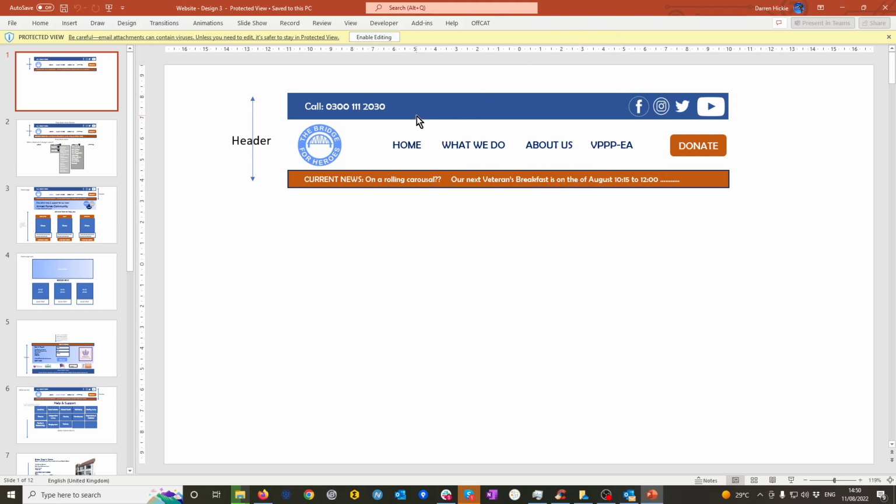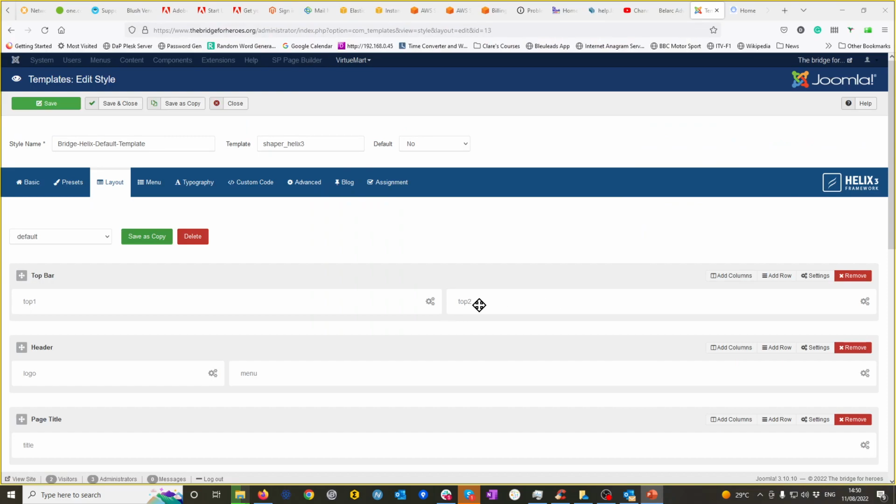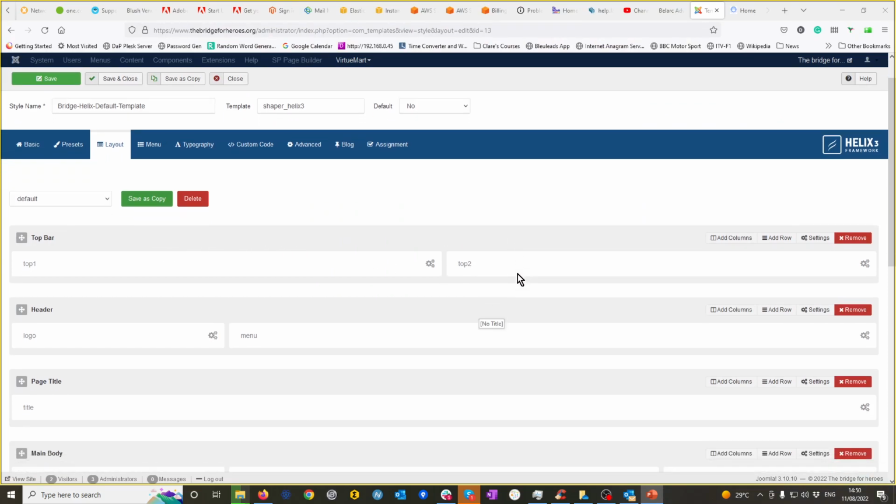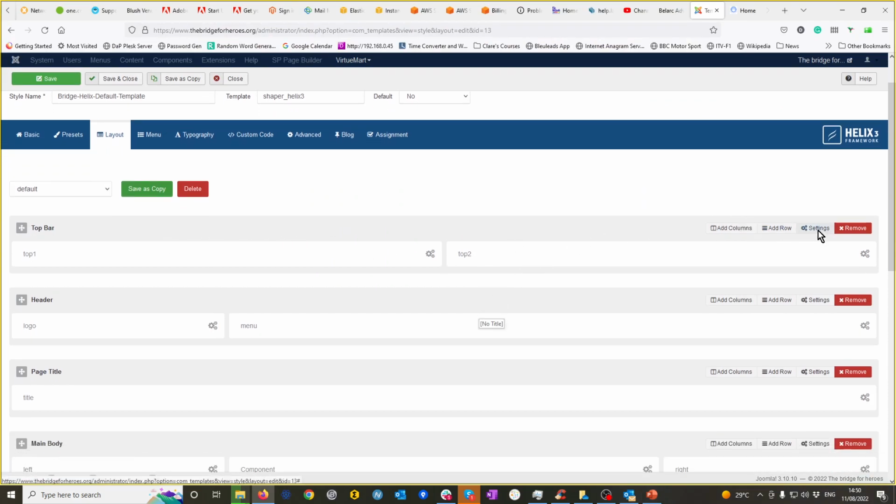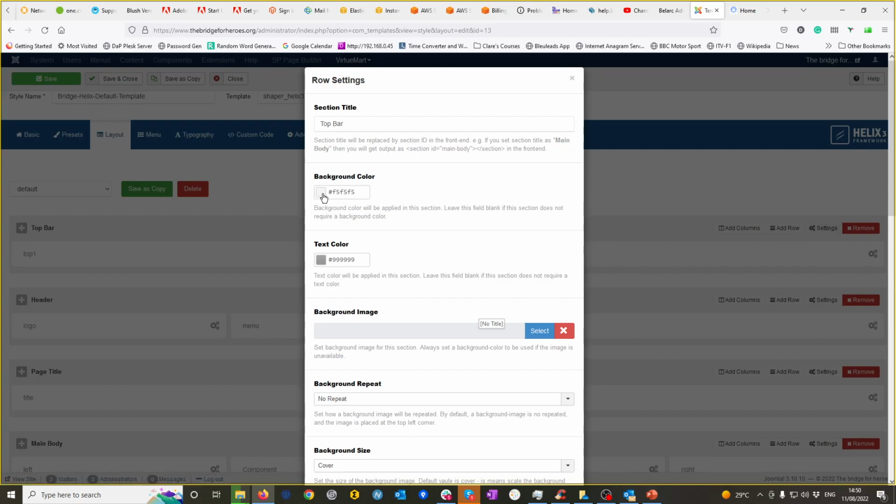So let's have a look at this from the basics. I'll show you some of these, and then you'll be able to understand how to form the rest of it. So blue row across the top, blue background with some text and social media icons. So we've got a top bar, which is great. Let's go into some of the settings, and we want the background color, and we have some very specifics, but I'm just going to show you quickly. So we just put this blue on there.